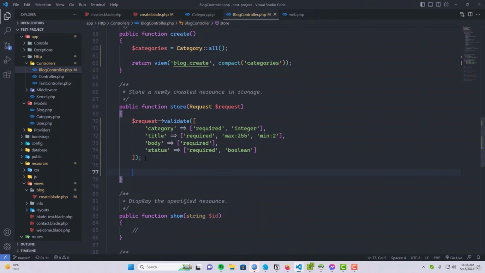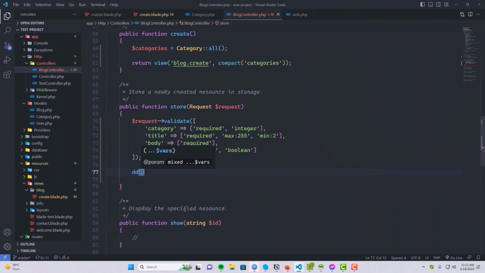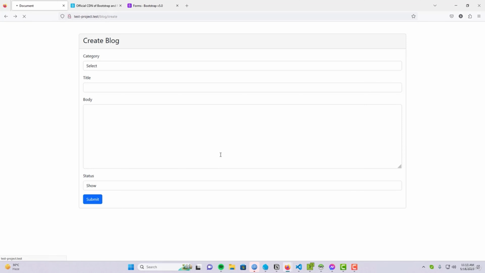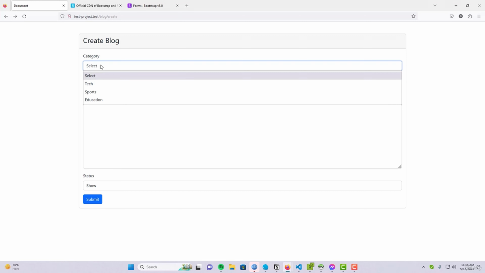If I add a dd after the request, obviously after the validation, I will add dd here, and let's say form submitted. Let's say this will do the job. Let's go here, refresh this page again, submit it. You will see it will not work until I fill all of the inputs.